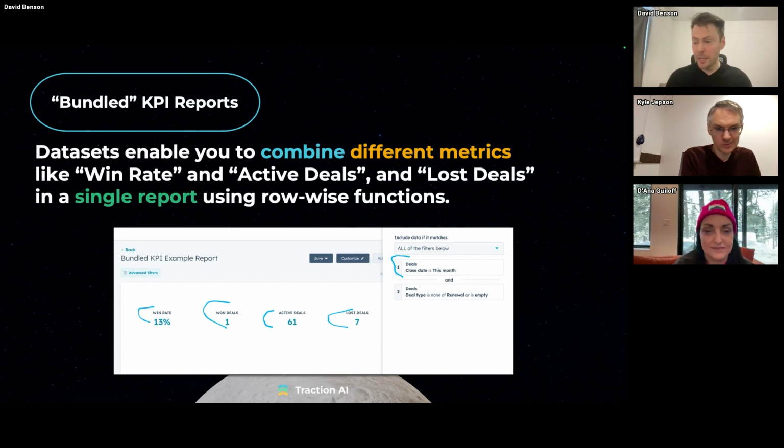Incredibly powerful. One of the things I will say is executives really care about streamlined reports. They get really annoyed if you have to go one row down to see the lost data, one row down to see the active data. This is a path to solving that.